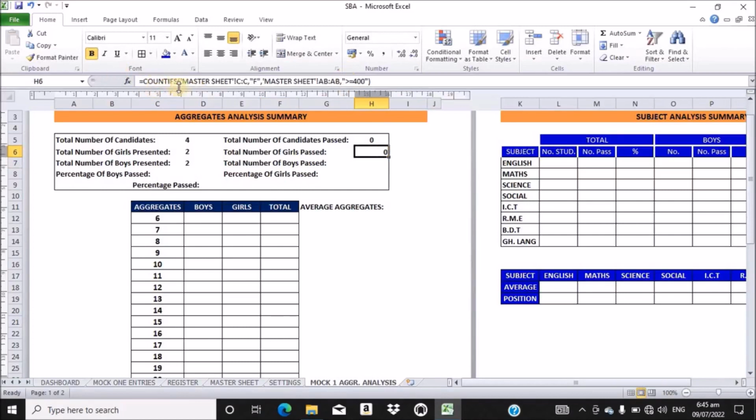So equal to COUNTIFS master sheet column C contains a female, and then master sheet column AB, the raw score, greater or equal to 400. That is the total number of girls that passed.